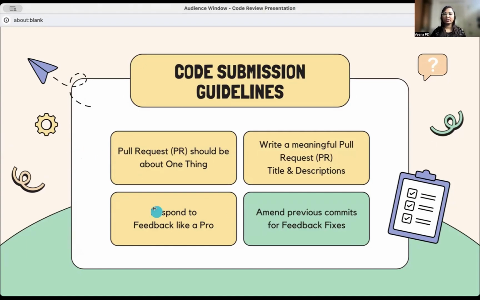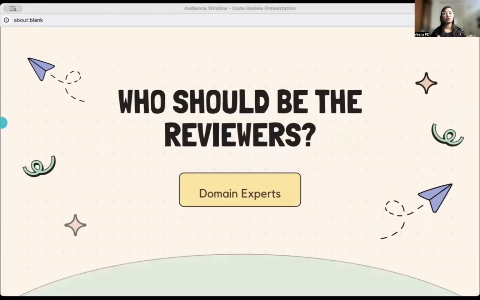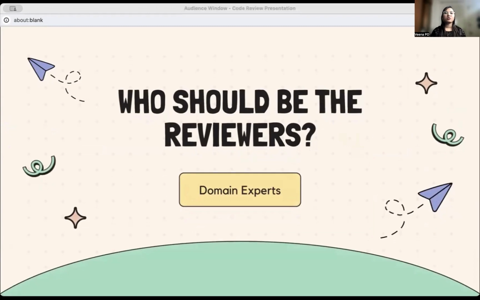Let's see who the code reviewers should be. Code reviewers can be from any team or group as long as they are domain experts. What do we mean by domain expert? It is an individual with extensive knowledge or skills in a specific area or industry, right? If the lines of code cover more than one domain, two or more experts should review the code. That's why you'll be coming across multiple code reviewers or code owners in the list.